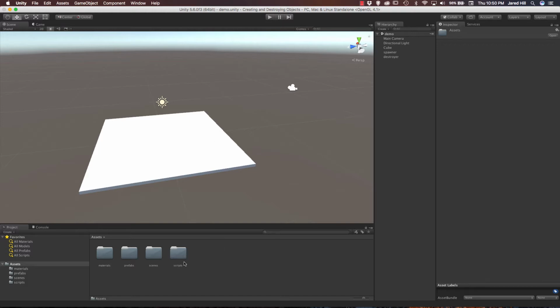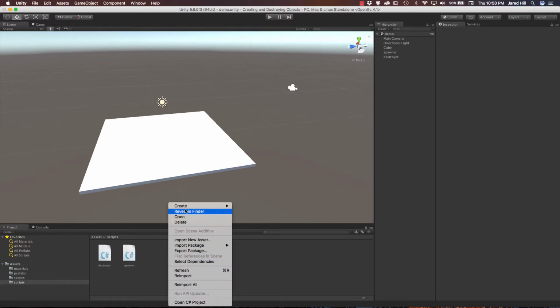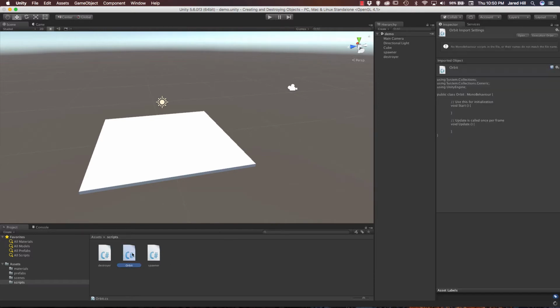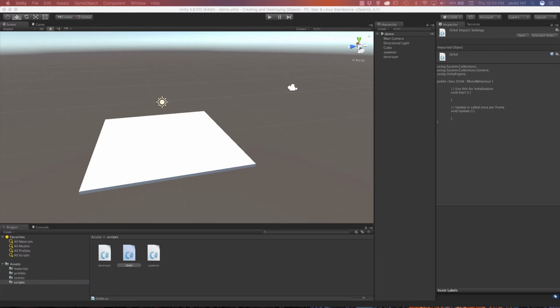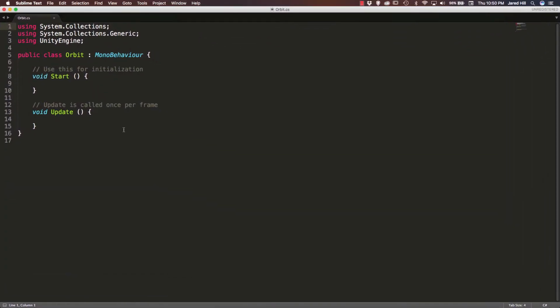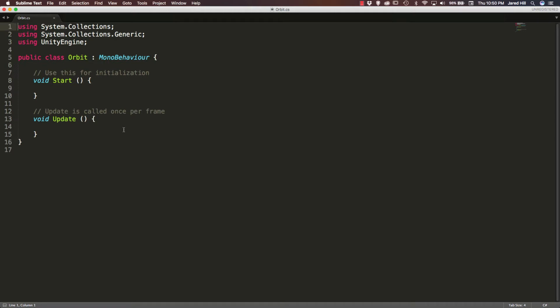But the first thing we need to do is actually create our new script. So let's go inside of our scripts folder here, and we're just going to right-click, Create C# Script, and I'm just going to call this script Orbit. Now let's go ahead and open up our Orbit script. Let me drag it over here, full screen it. Hopefully that's large enough for everyone to see. Okay, so let's go ahead and get started.